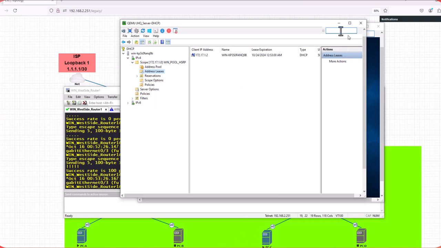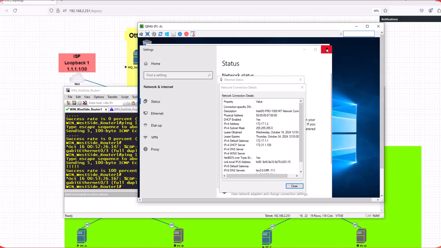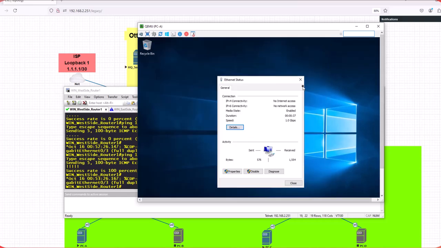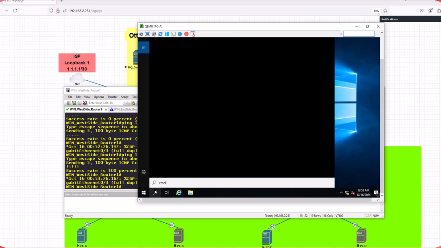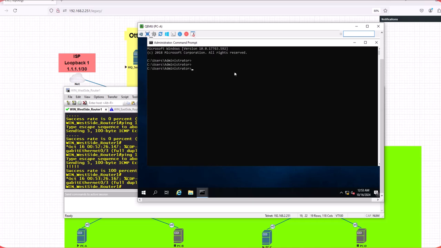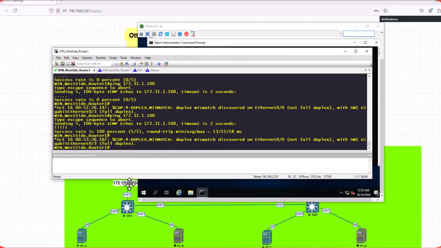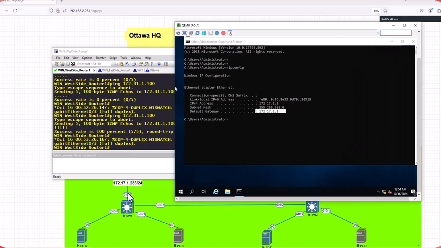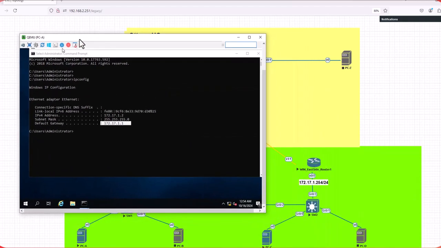The same thing should happen with PCC. So right now I have the IP address on PCA. Let's close everything. We want to then verify. So as you can see now, the IP address is 12 and the gateway changed from 253 because on the DHCP server we specified the virtual IP address as the default gateway. Now this PCA has this one as the default gateway.